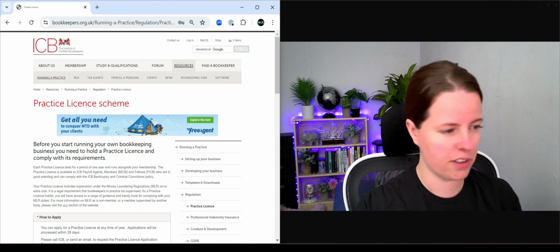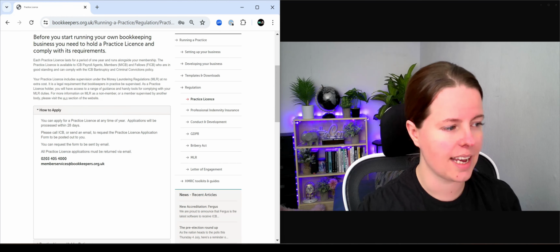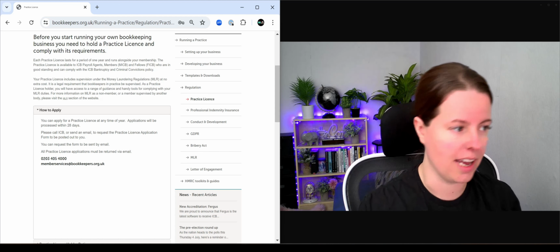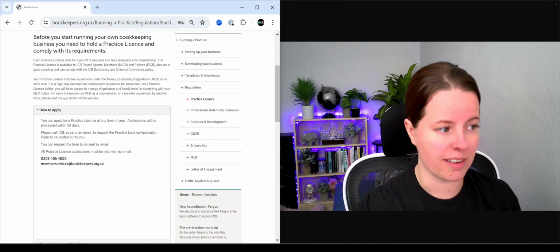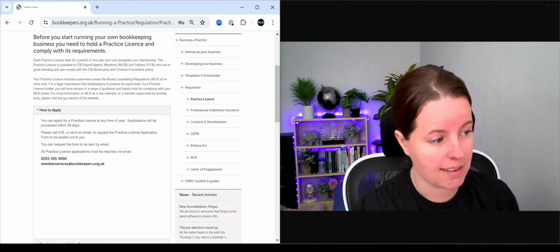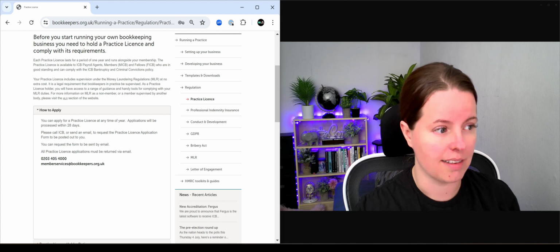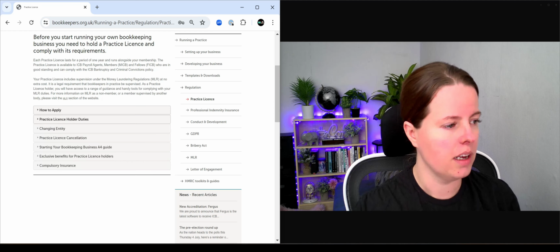Okay, so if we jump over to the screen, what we can see is that firstly there is a page talking about how to apply. You can go through this process, which takes up to 28 days for the practice license itself to come through. You can call this number and you can also go to this address. So let's just close that.